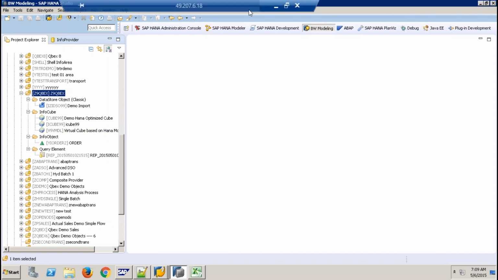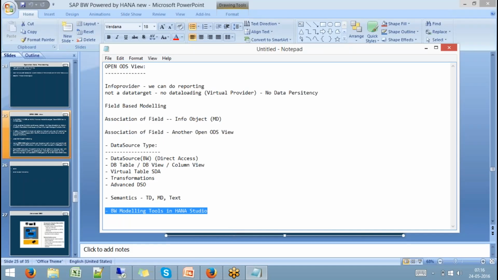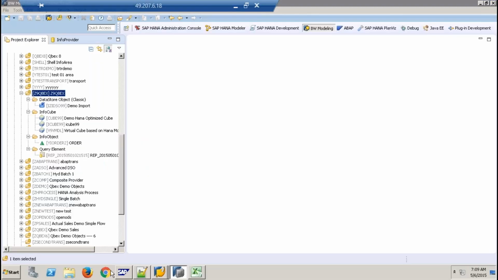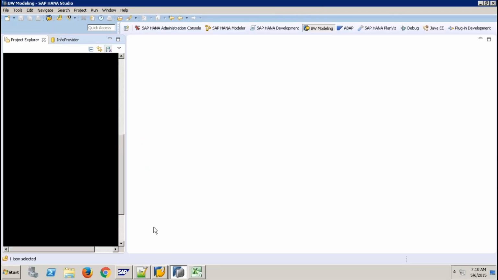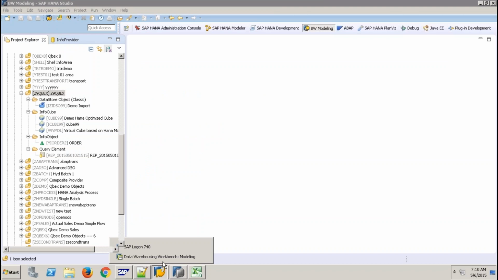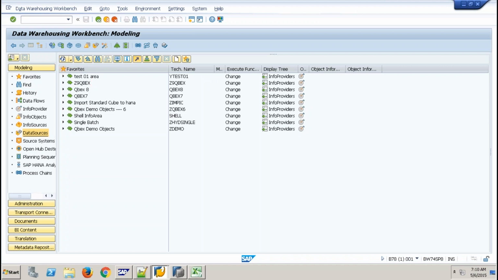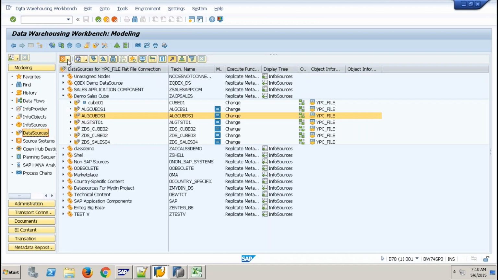Now case one, I'm interested to create based on the data source. First case, I would like to show how I create an OpenODS view by using the data source in BW, which is supporting direct access. No matter whether it is flat file or DB Connect or ECC, whichever connection it is, any data source which supports the direct access property can be used with the OpenODS view. So let me go to BW and make sure there is a data source for me. I'm just taking a flat file data source.